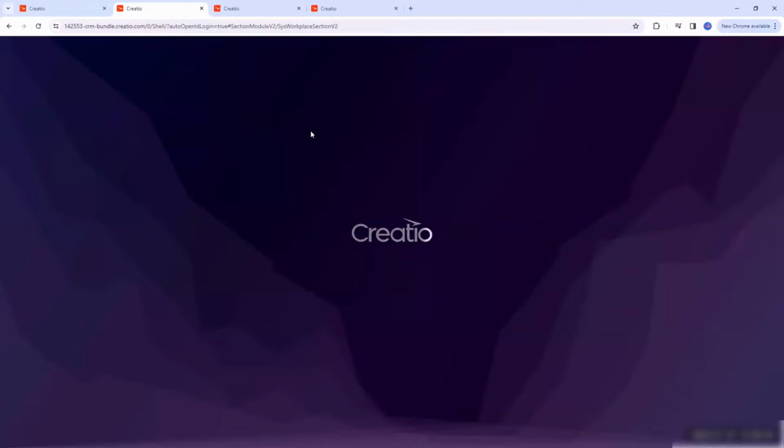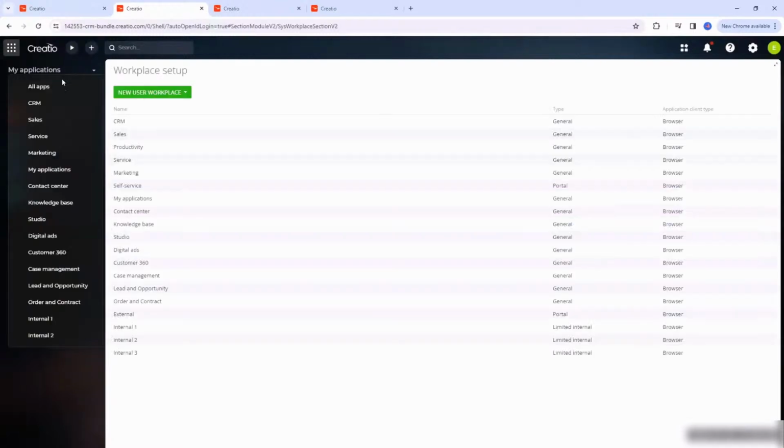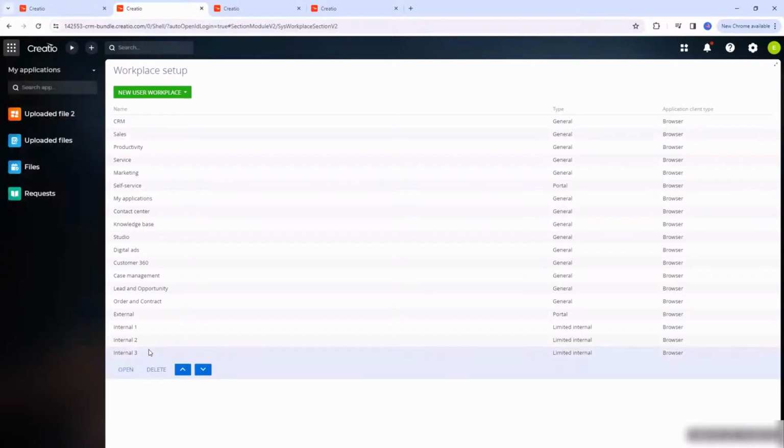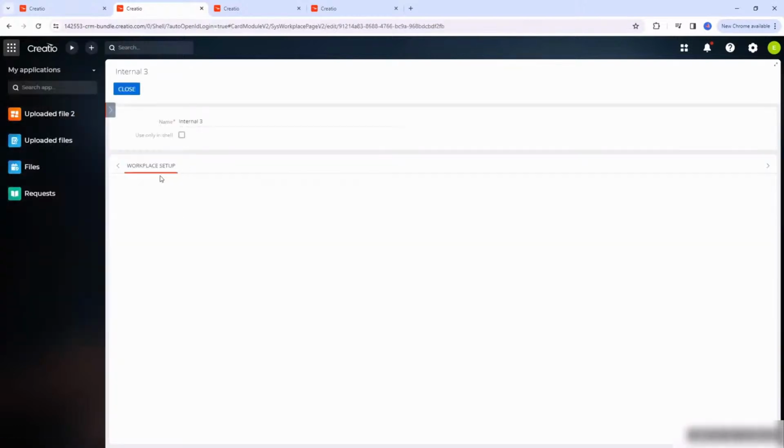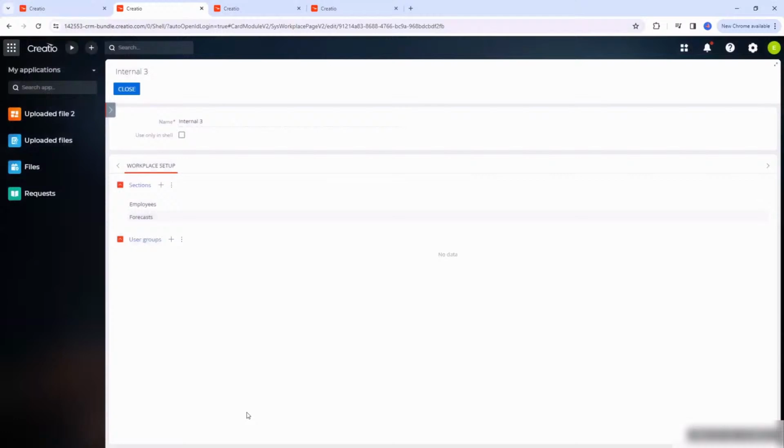System administrator doesn't get access to this by default, or any of the workplaces. But usually, the workplaces that you saw, they were granted to system admins. So as you can see, nothing here. It's not visible. Okay, let's fix this. Let's say that this is for all employees. So with the all employees, you have employee and forecast section.